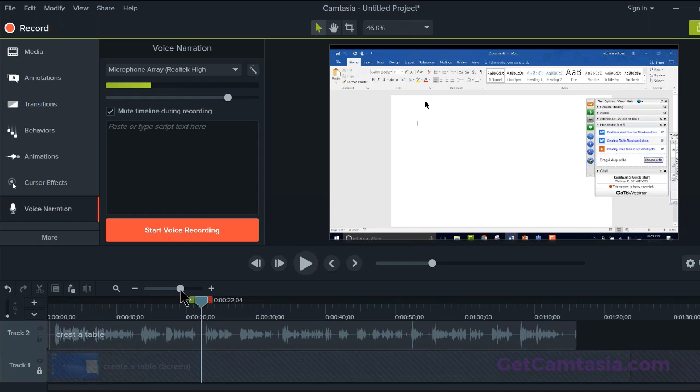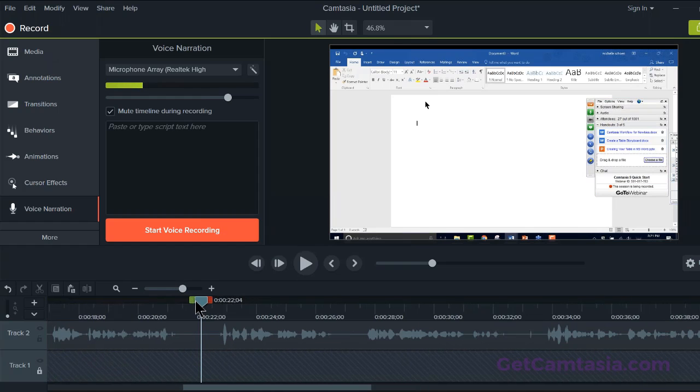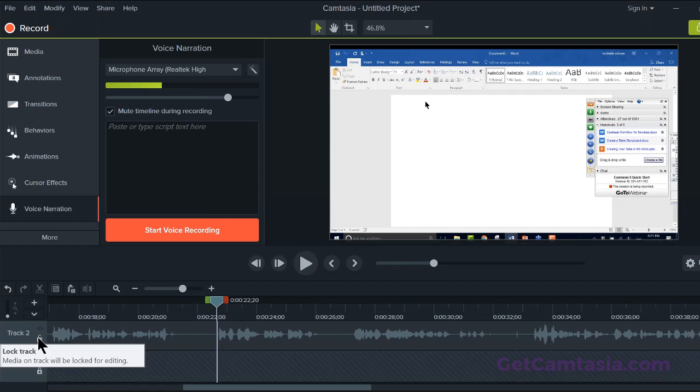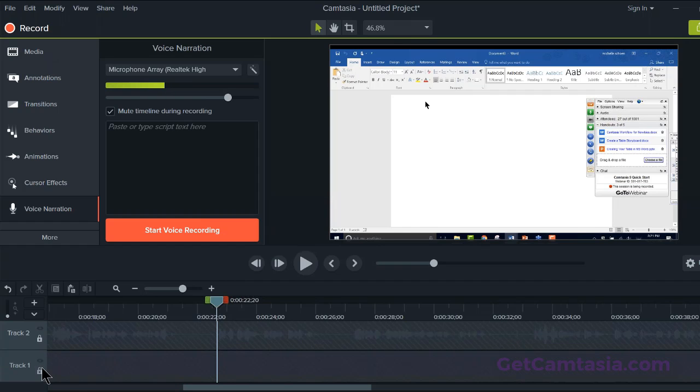I can zoom in a little bit to make sure I don't accidentally cut out a word I didn't want to. Let's pretend this is an "or" or something like that. See how precise you can get? Cut it out. I may also do the same thing for the video.